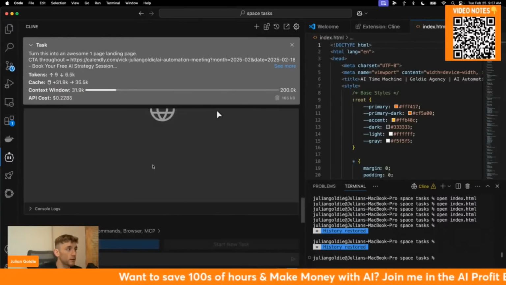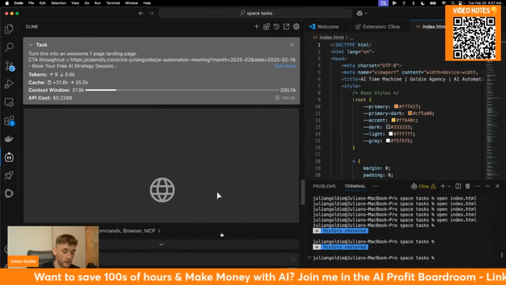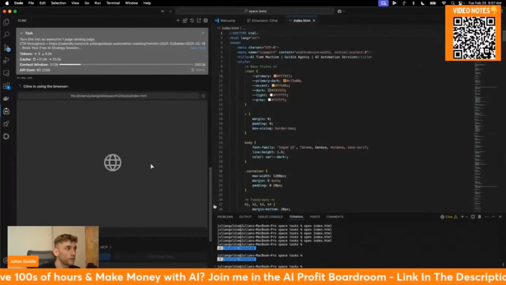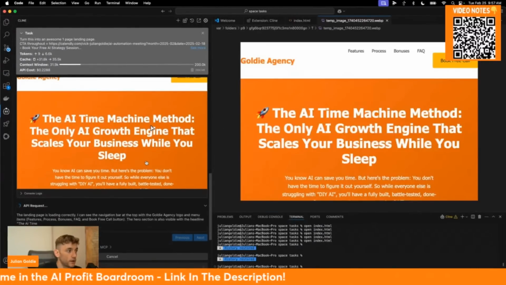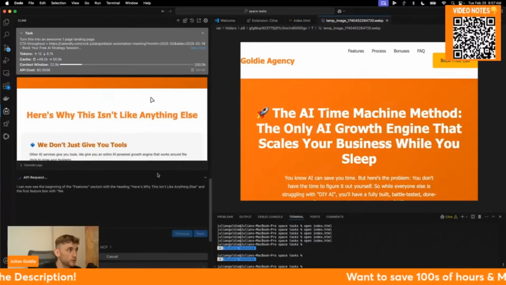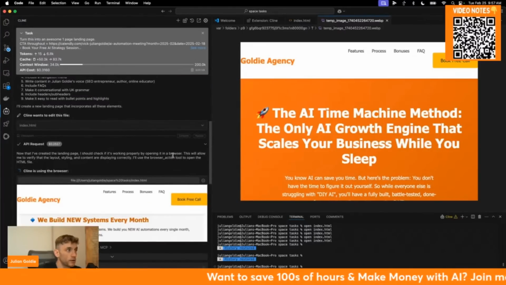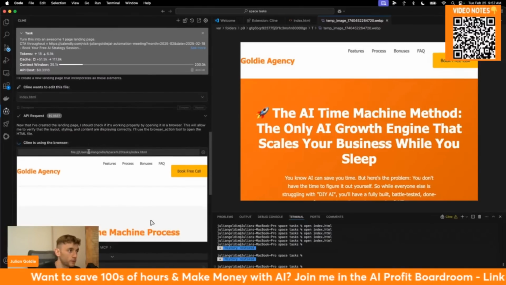So it's created the index.html, and you can see it's previewing it now, which is beautiful, right? So this thing we were talking about before about browser use, you can see how it's actually created the page right there, and then it's scrolling through the page, right? So I should check if it's working properly by opening it in the browser. This will allow me to verify the layout, etc. That's what it's saying right there.